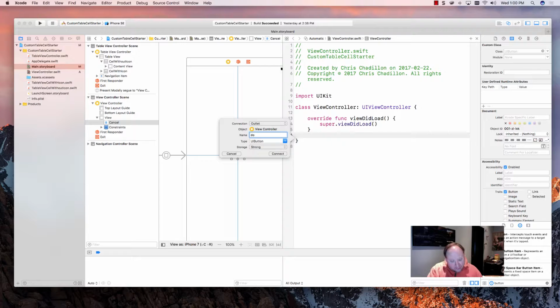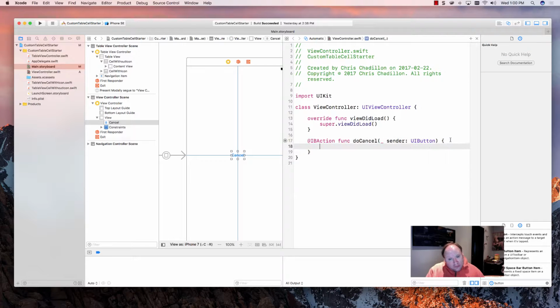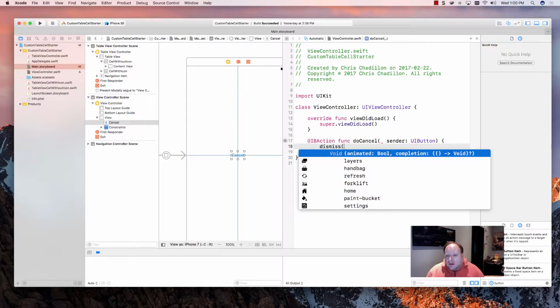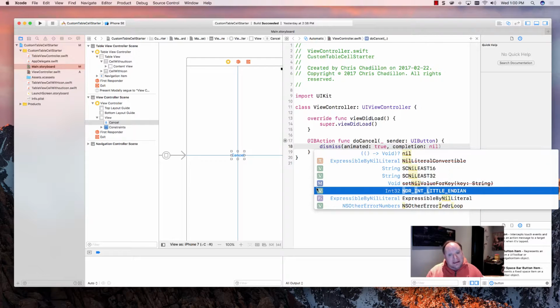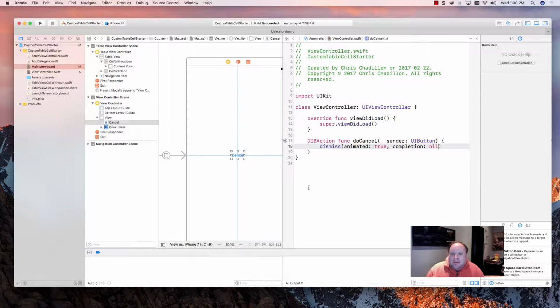And I'm just going to add a nice little action. I'll call it doCancel. It's not an outlet, it's an action, and it's an action based on a button. And right here, all I'm going to do is a simple dismiss. So we're going to dismiss animated, so that'll be true, and our completion will be nil. Okay, so the code is ready to go.